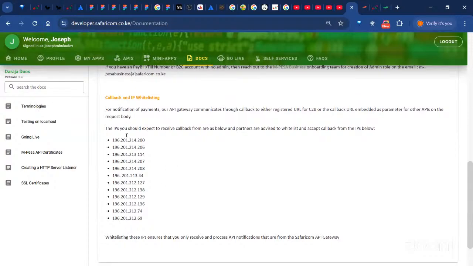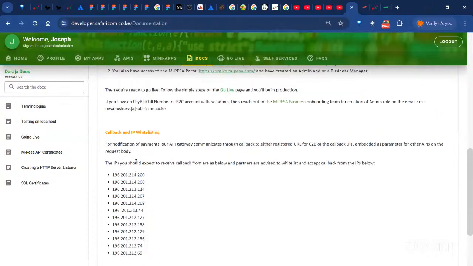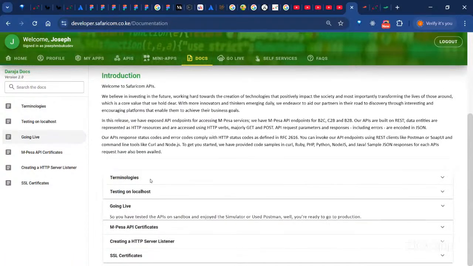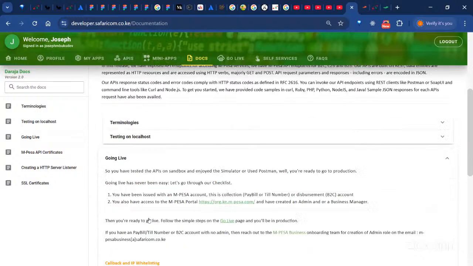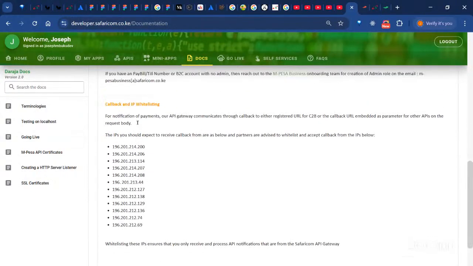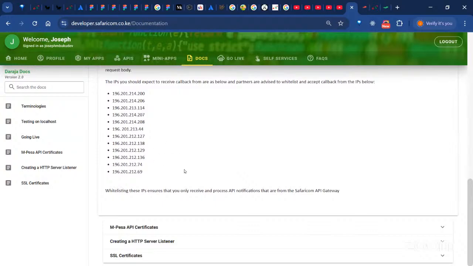I think that answers the question of some of the IP addresses, where you are getting the callback from. So here they are. On Daraja, just come under docs. Then when you come under docs, go to going live. Once you come here under going live, you can see all the IP addresses that I've just mentioned. All right. Yeah, I don't know if this finished loading. Let me open it.